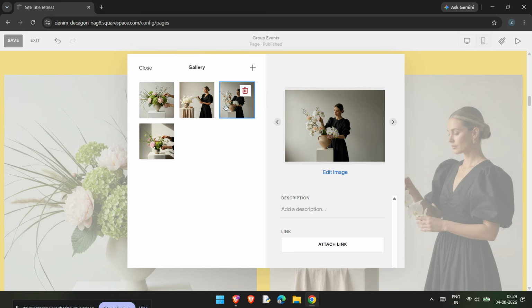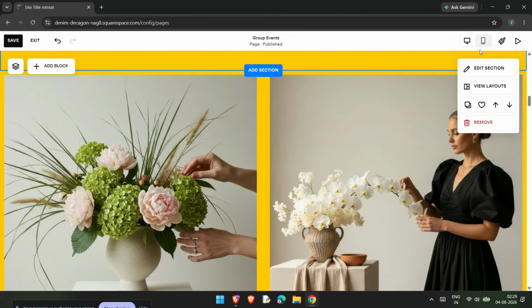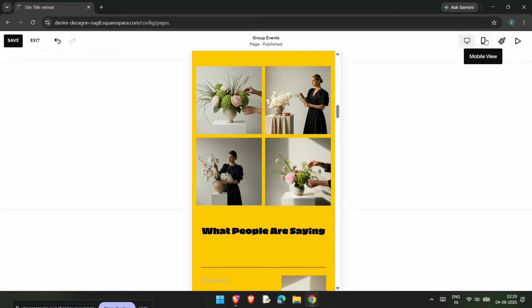After that, don't forget to save your changes and preview the page on desktop and mobile so you can see how your image section appears across different screen sizes. That little extra check can make a big difference in how professional your site feels. And that's it. You've now added multiple images in Squarespace and arranged them exactly how you want.